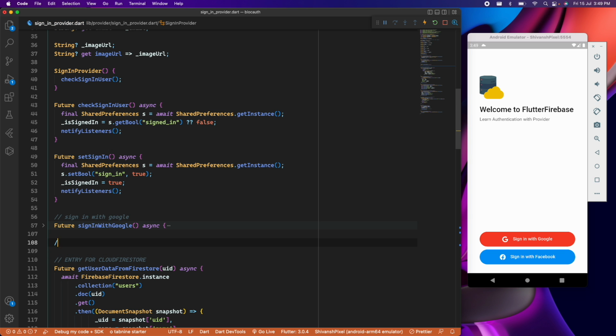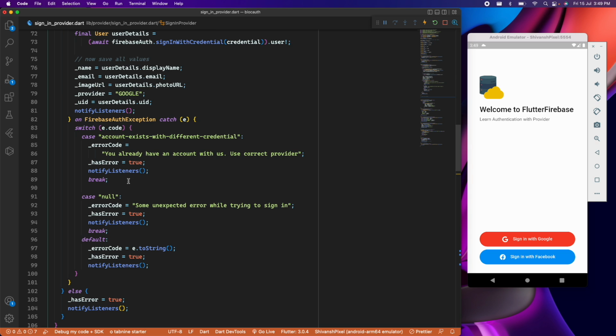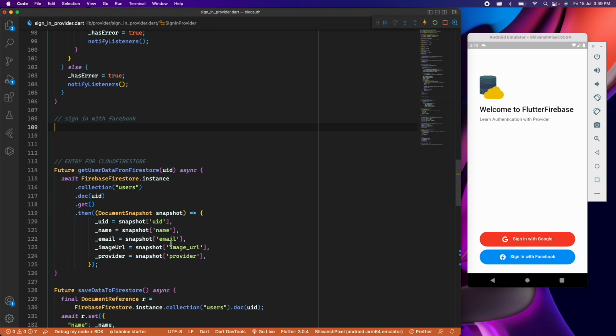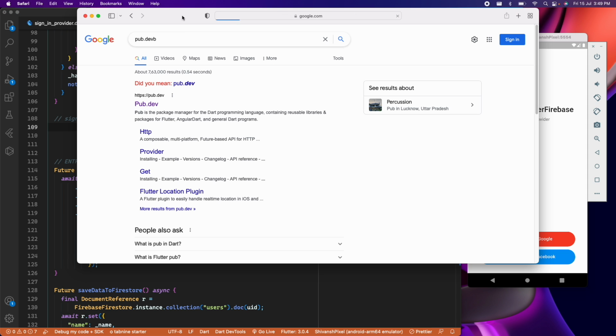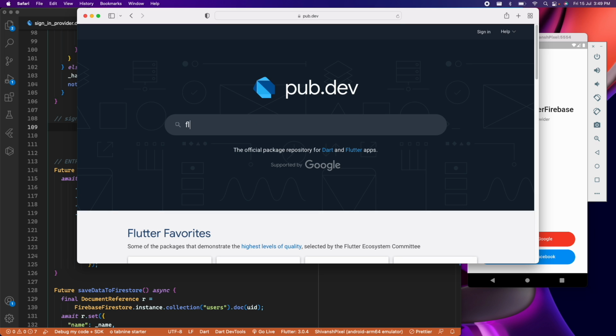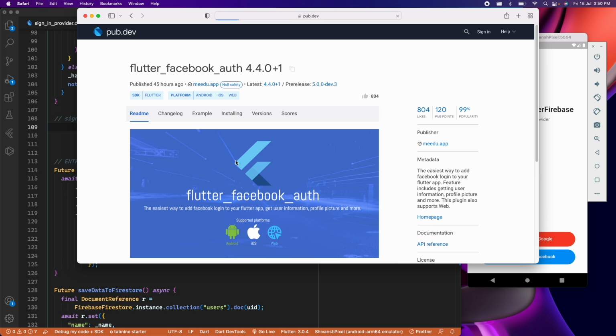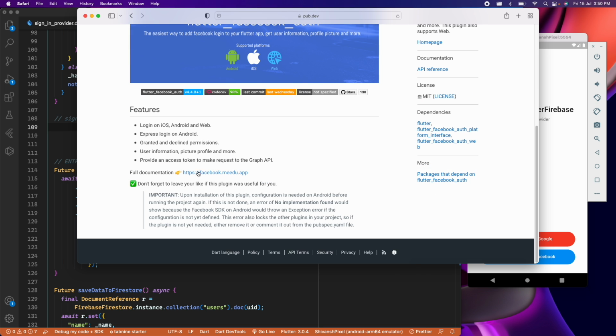We will be creating sign in with Facebook. So now it's time to code our sign in with Facebook. First of all, if you open up Safari and go to pub.dev, and here if we open up the Flutter Facebook Auth package that we have installed, I guess we have some documentation.